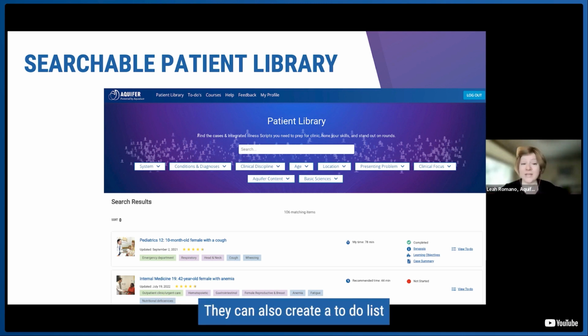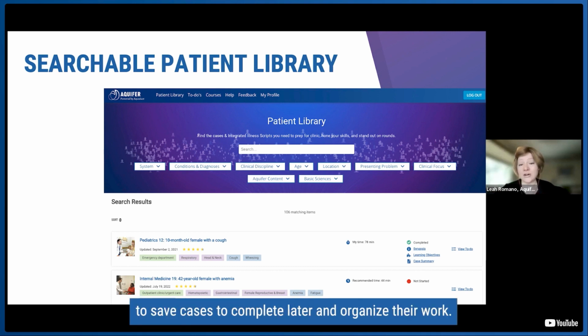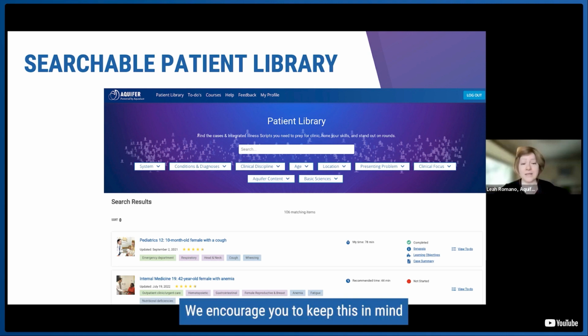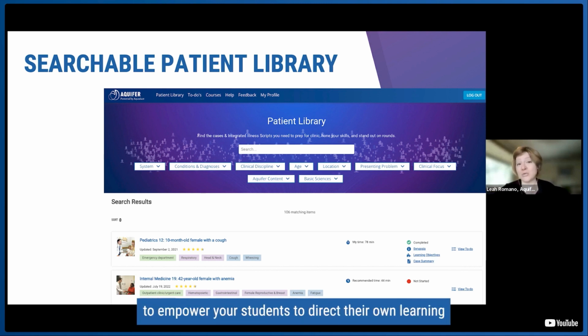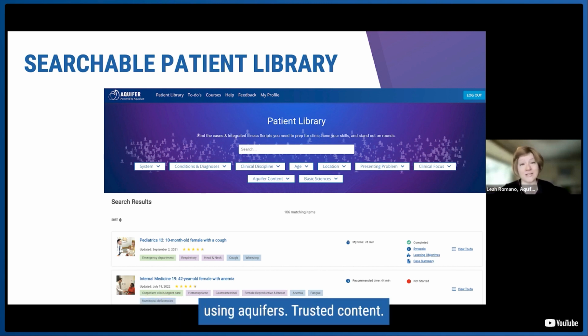They can also create a to-do list from their patient library to save cases to complete later and organize their work. We encourage you to keep this in mind when you're creating case assignments. For example, if your program assigns a lot of cases in bulk, you may want to consider assigning a smaller number of core cases and then allow the students to select the cases that fit their needs and interests. Pair this with Calibrate Formative Assessment to empower your students to direct their own learning using Aquifer's trusted content.